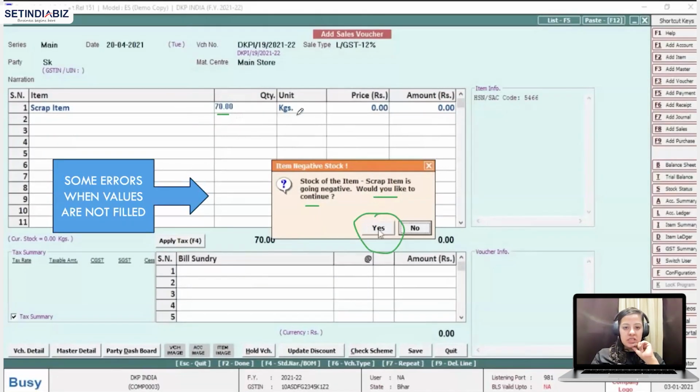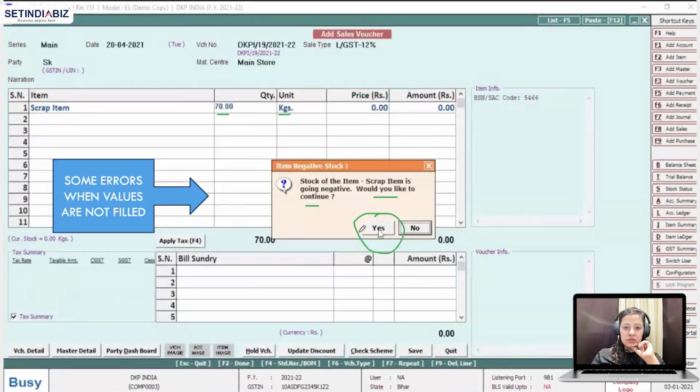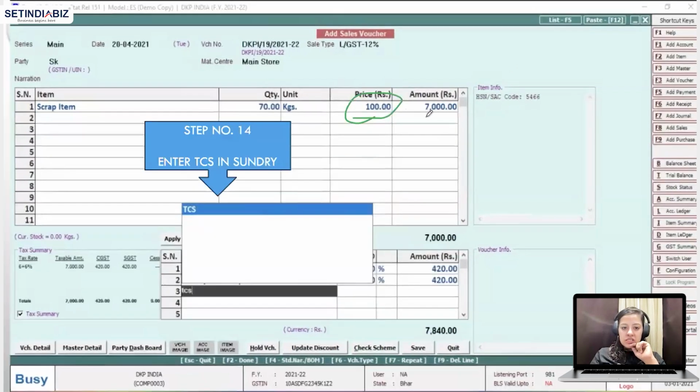Quantity is 70, units is kgs, price is 100. This value needs to be filled, otherwise this error will show. We had filled only quantity and had not filled the price. So amount is 7,000. And then, as you can see, CGST and SGST are calculated. Remember, it's a local tax, so we have CGST and SGST both, 6 plus 6%, total 12%. Had it been IGST, we would have only one tax, that is IGST, obviously of the same amount.